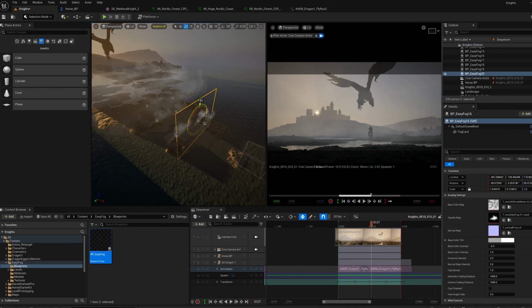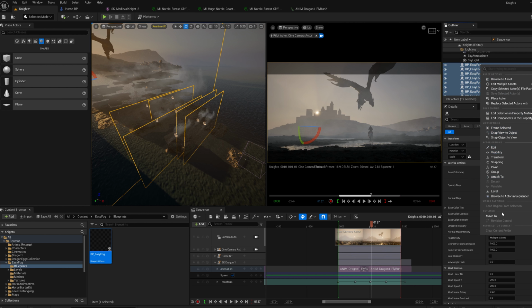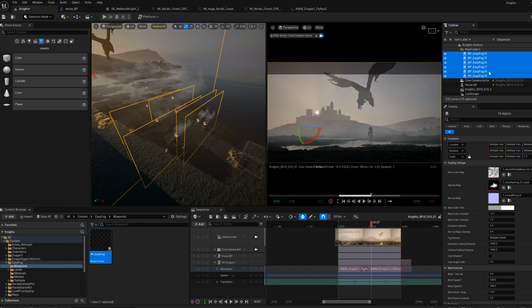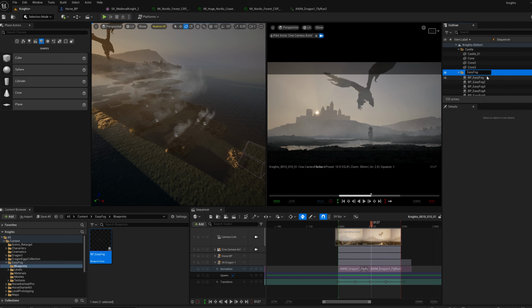I'm still not super happy with the sun, but I'm gonna move on to play around with the fog some more. I don't want to get stuck on this element of the sun at the moment. I want to keep moving and keep shaping the shot.